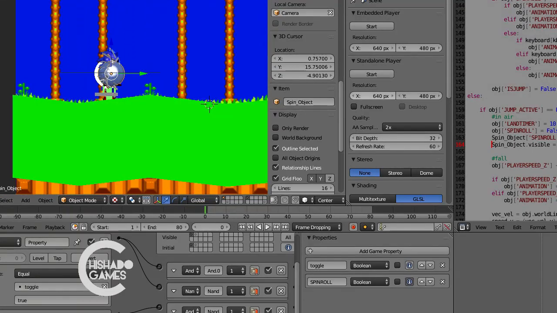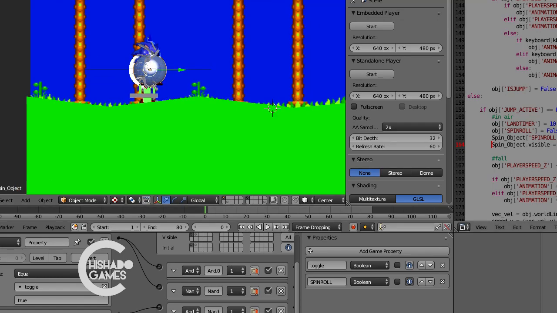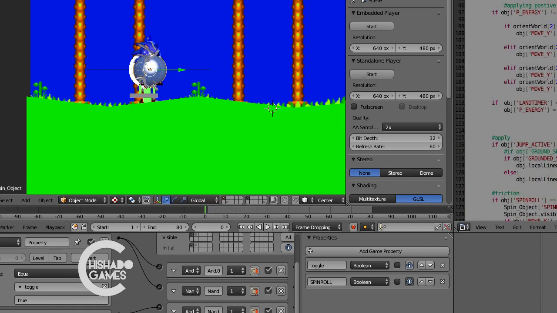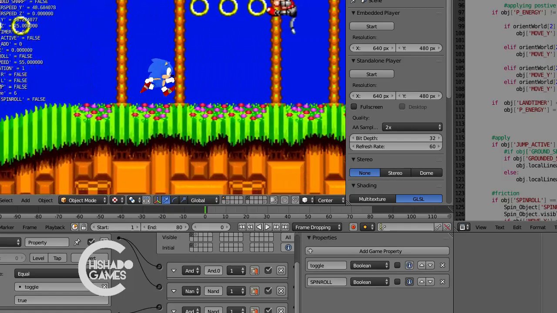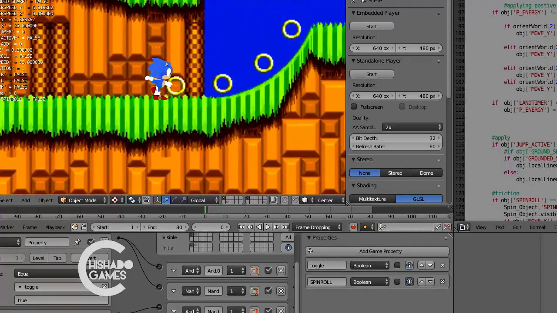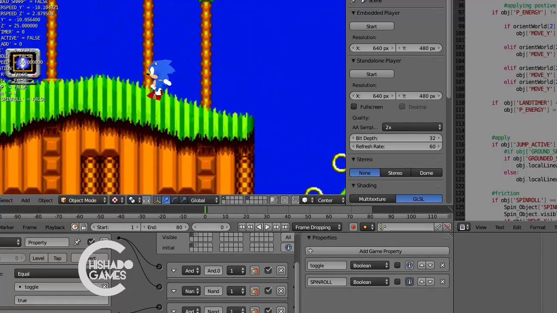There you go, there we go. That was the problem. Alright, what else I gotta do? I didn't do the spin dash yet. And I'm still working on the invisible platforms.